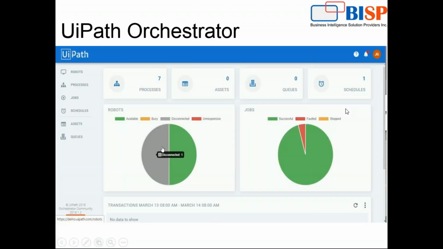This is how the UiPath Orchestrator looks. As discussed earlier, we have multiple screens wherein we can see the number of jobs that are successful, that have faulted, that have stopped in between, the number of robots that are currently available, that are busy, the number of bots that are disconnected, and the number of processes that are currently uploaded to UiPath Orchestrator.